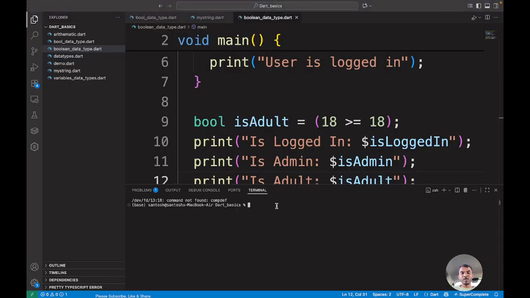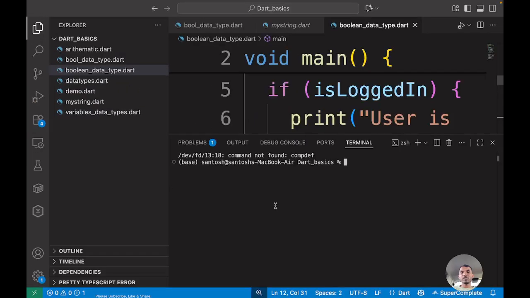Now we will run this program. So type over here dart space your file name, boolean data type dot dart. Enter button.